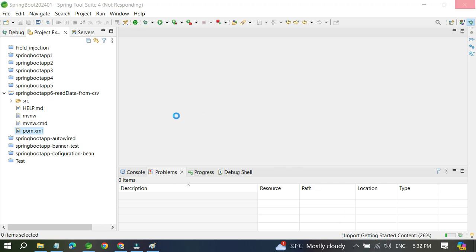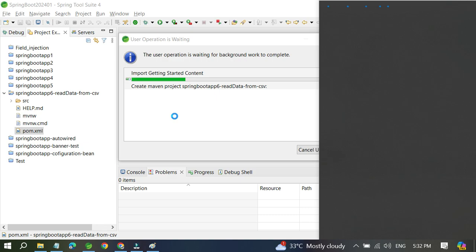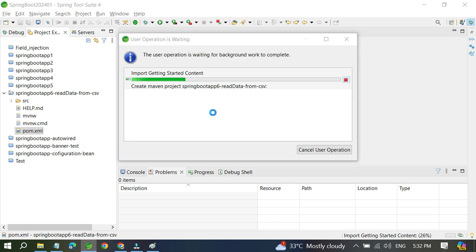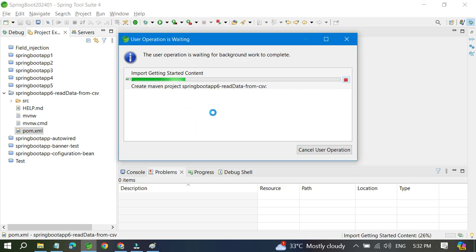Make sure the internet is connected on your system, otherwise it will not download all those jars, and at the end you will face lots of issues. The code will not compile properly. People generally get those issues sometimes. So it's creating a Maven project, Spring Boot 6, read data from the CSV.